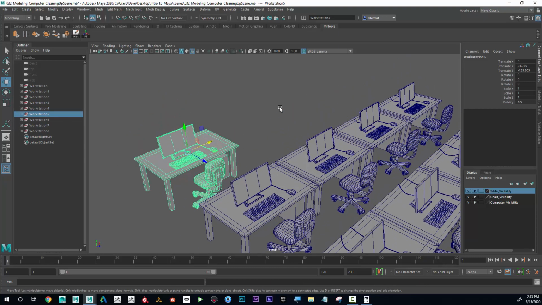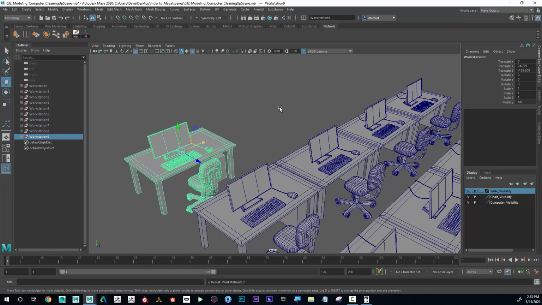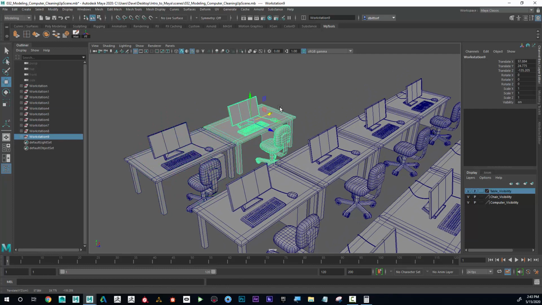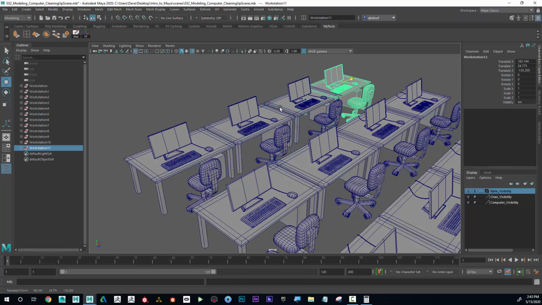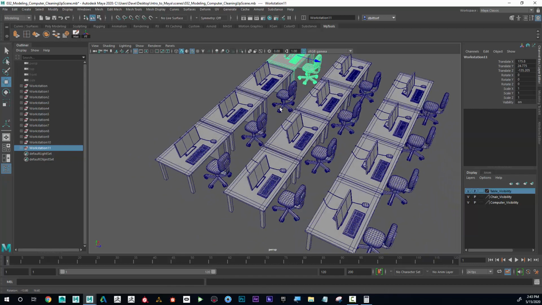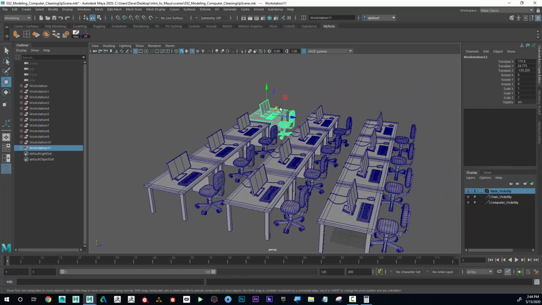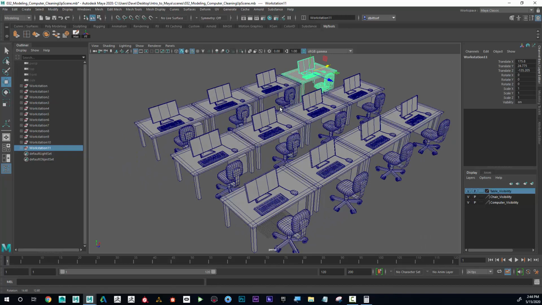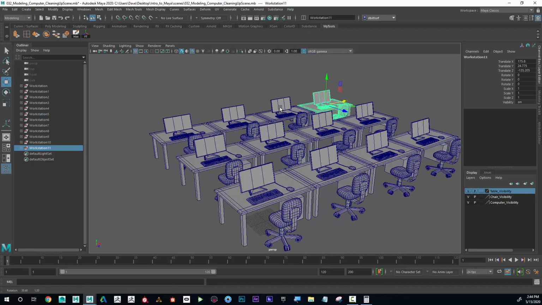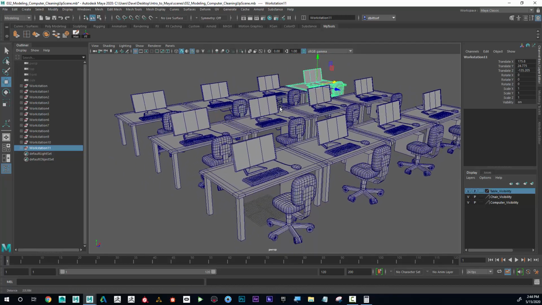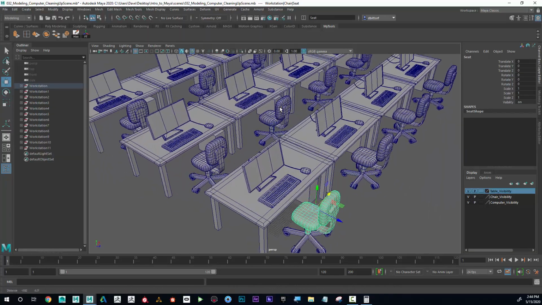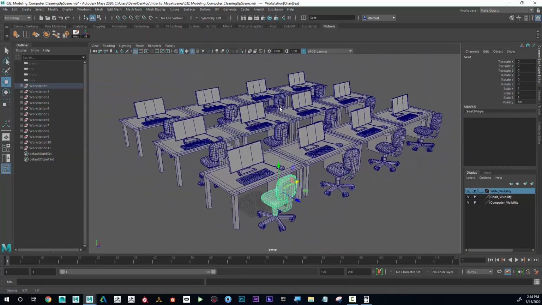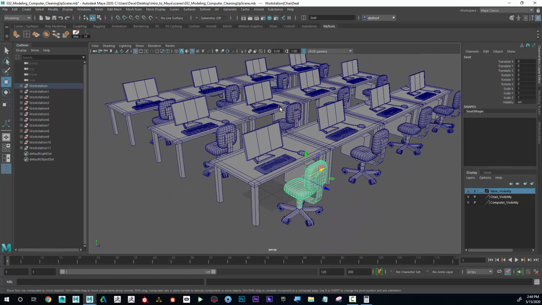On this last one, I'll just show regular duplication. So on this one, I can just do Control D, and now I'm going to have to move it, and then I can do Control D and then move it. So really, that's the difference between Shift D and Control D: Shift D will remember how far you moved it, and with Control D, you have to manually move it every time.